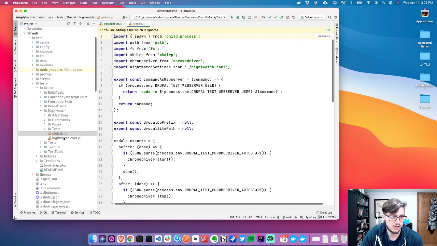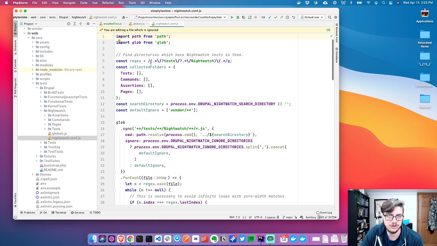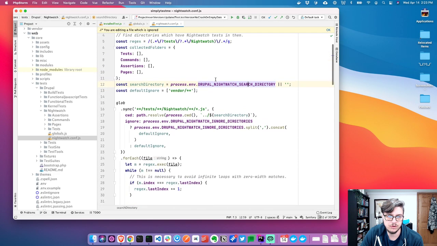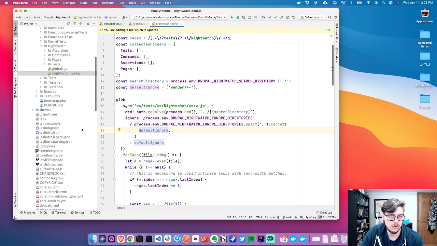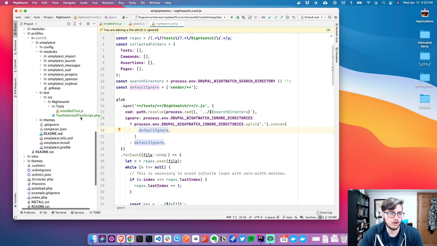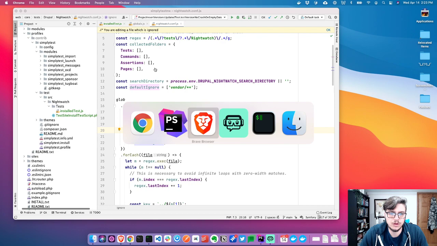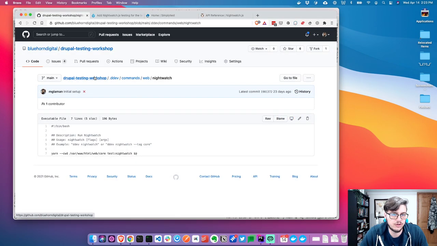Nightwatch global.config search directory. I mean, maybe I do need to move this, but before it always found it with the contrib. So let me just look again at this testing workshop.